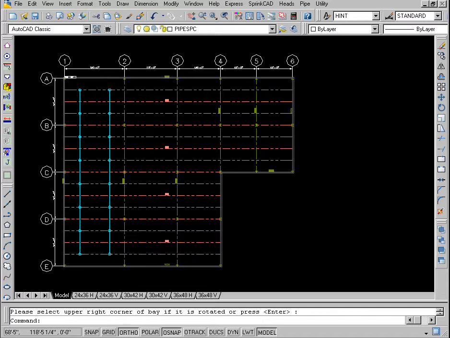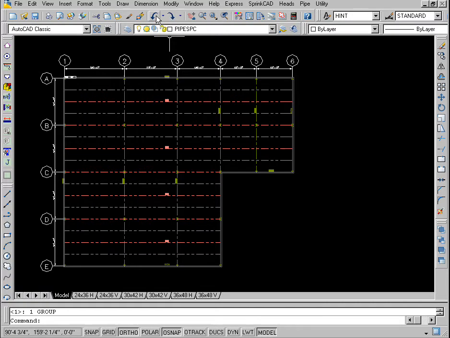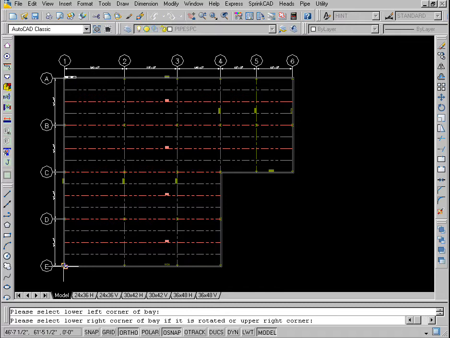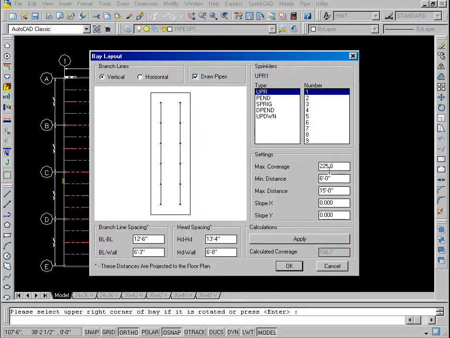Press the Undo button to erase the heads and pipes. You can also select the heads and pipes with a window and press the Delete keyboard key to remove them. Start the Bay Layout command and pick E1 and A2 again. Set the maximum coverage to 130 and set the head spacing, head-to-head value, to 10 feet 4 inches and press Enter. Press OK to exit.